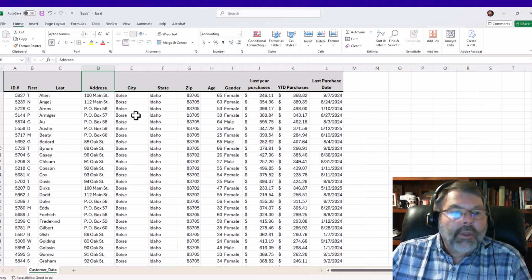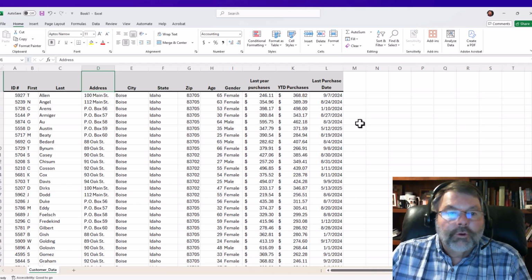Now, any of these that are categorical data, such as the city, the state, the zip, the age, the gender, and even the last purchase date, I can actually summarize by that or filter by that.